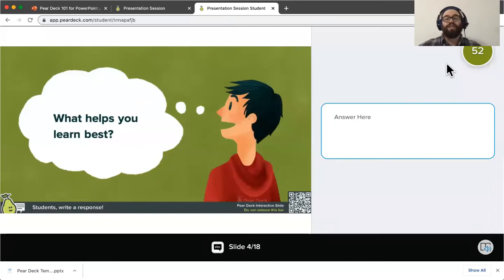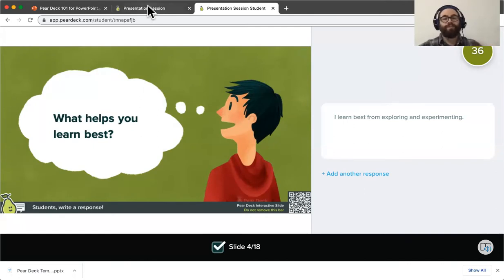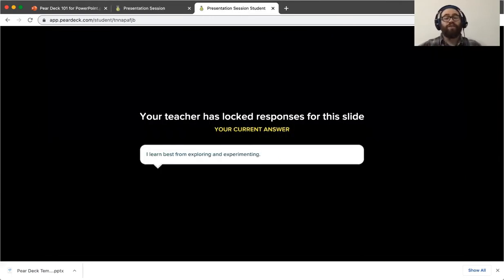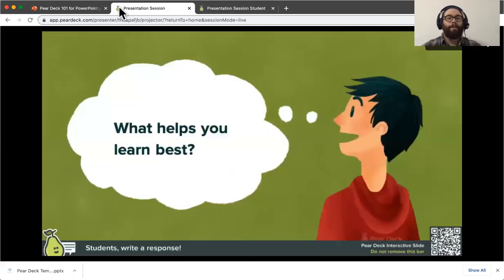As the student, I'll see that it's going to populate at the top here. And again, it's going to run away from my mouse so as not to get in the way. Go ahead and type our student answer. Now, when this timer runs down, it's going to automatically lock the screen. But at any time, I can just left click and it's going to lock it automatically. And the students are going to see their current answer and the fact that the teacher has locked responses and they're no longer allowed to respond.